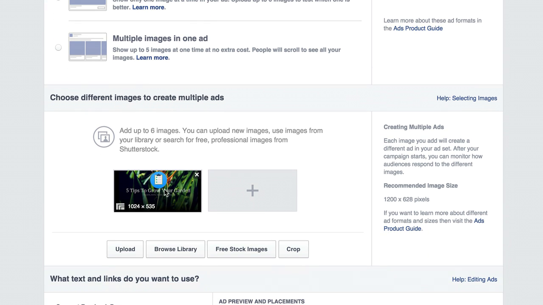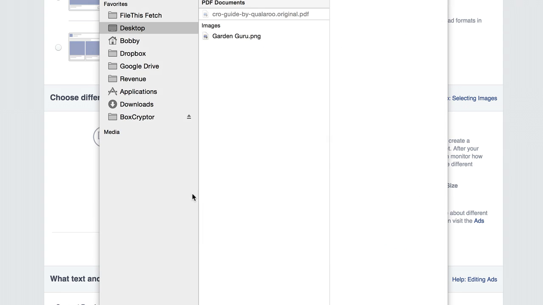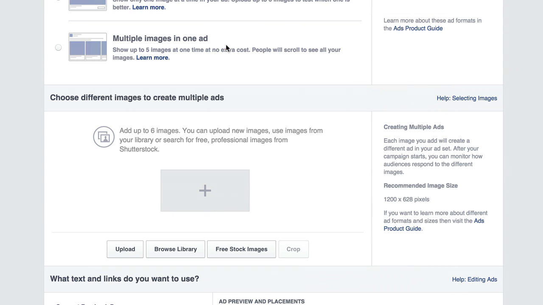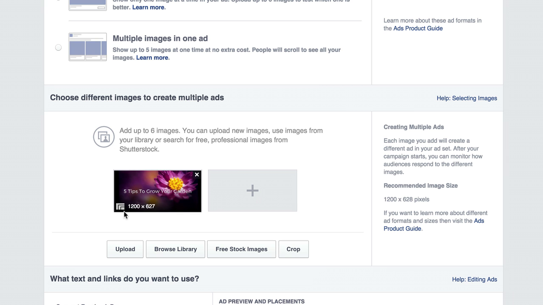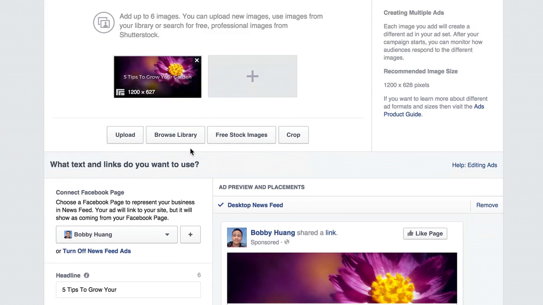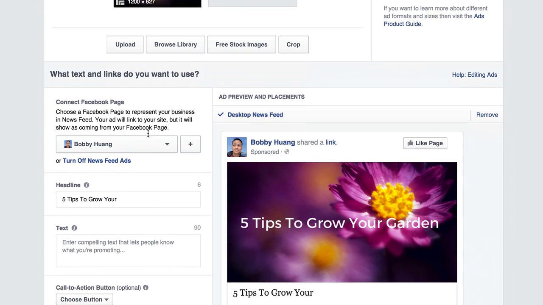And I already grabbed the image here from my page, so what we're going to do now is actually upload the image. It's here on the desktop. So I'm going to go ahead and click that. It's uploading that. It's going to show up right here. There we go. 5 tips to grow your garden. And that's pretty much the whole process for getting your image up.